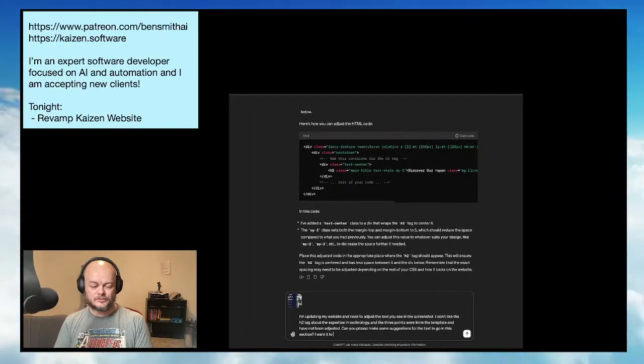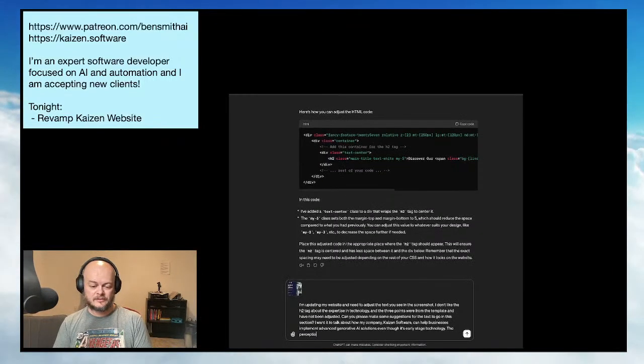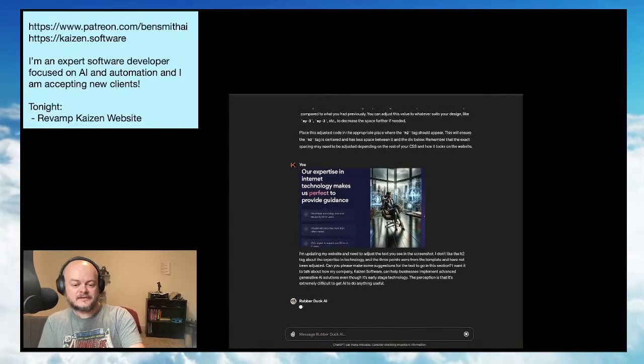I want it to talk about how my company, Kaizen Software, can help businesses implement advanced generative AI solutions, even though it's early stage technology. The perception is that it's extremely difficult to get AI to do anything useful. So let's press enter and see what it says.